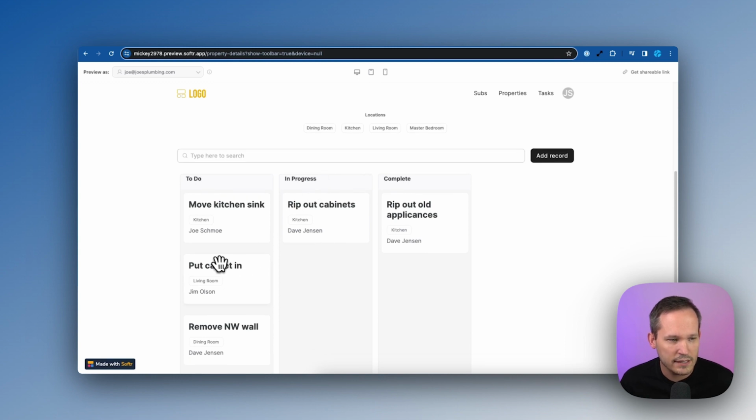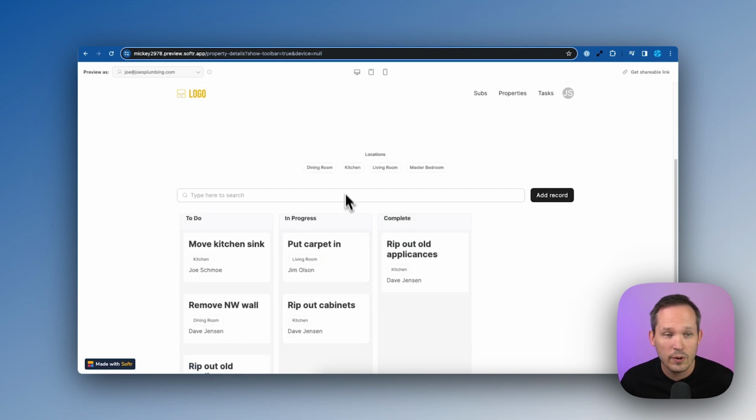We could say, yep, this is a to-do that I have. I'm Jim. I'm going to go ahead and mark that to in progress, or we could even filter this and say, let's only look at the tasks for the kitchen.